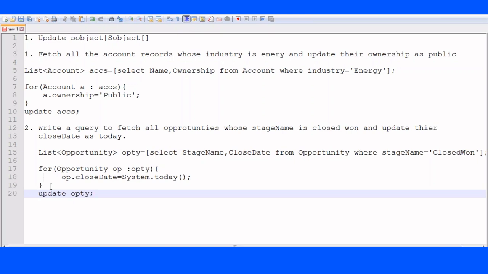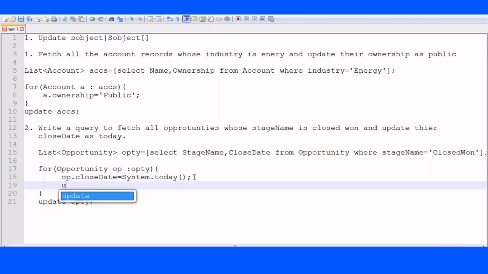Are you clear about this format? Now, if you are trying to make a DML operation on a group of records, we call it a bulk operation. You can make a DML like this also: update OP. Modify, update. So what am I doing? Within a for loop, I'm writing a DML operation. Suppose there are 1000 records, the DML will run how many times? 1000 times.